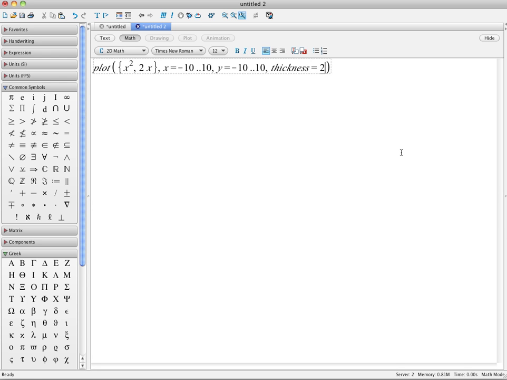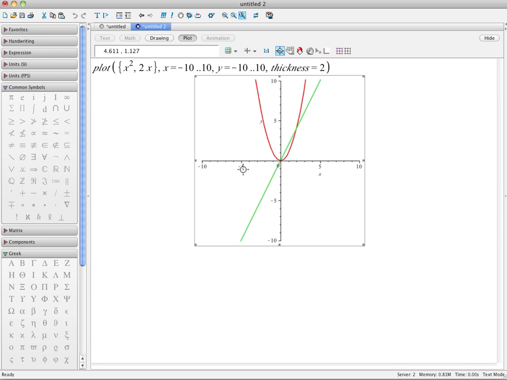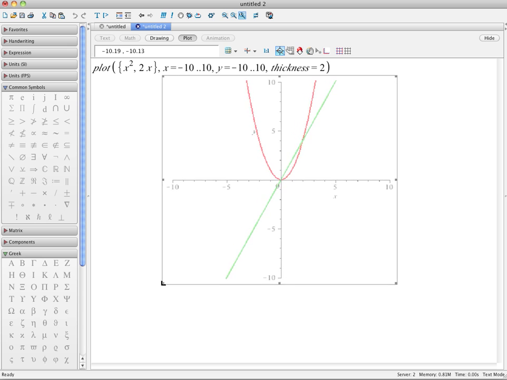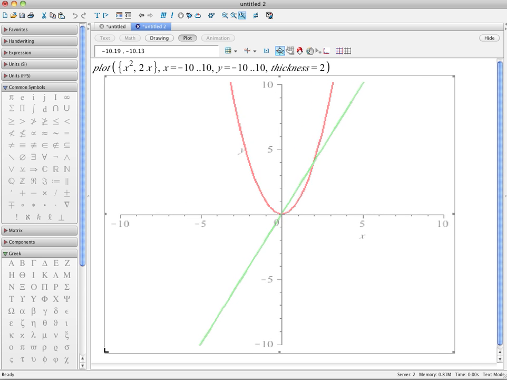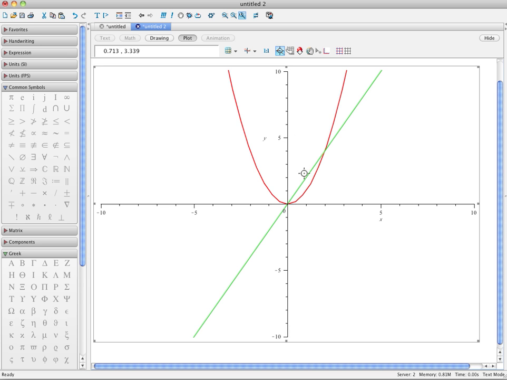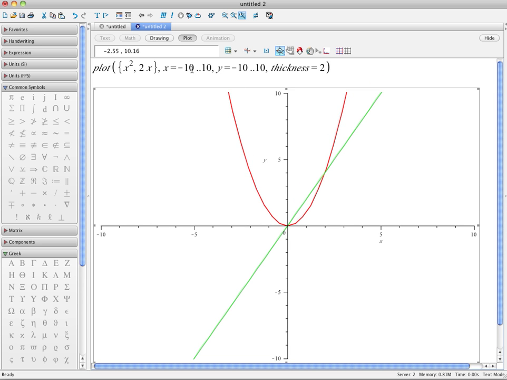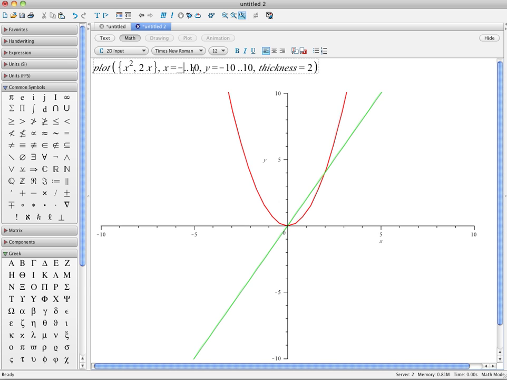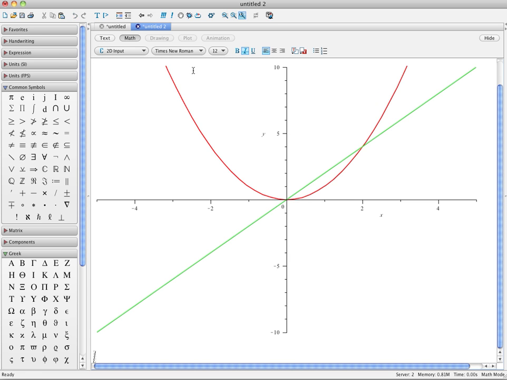And I want to add this to make it a little bit thicker. And let's make this graph a little bit bigger. Okay, let's take a look at this and see what it's doing. Actually, I'm going to change this a little bit. I guess negative 5 to 5 is pretty good on the x-axis. There we go. That's a little bit better picture.